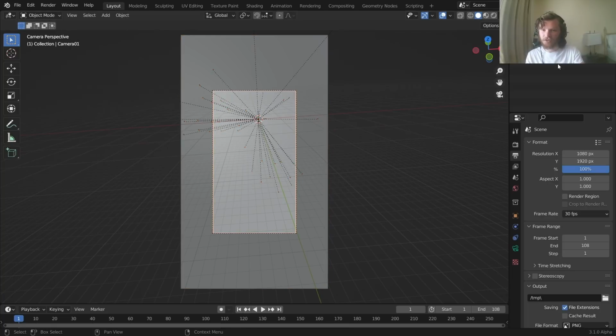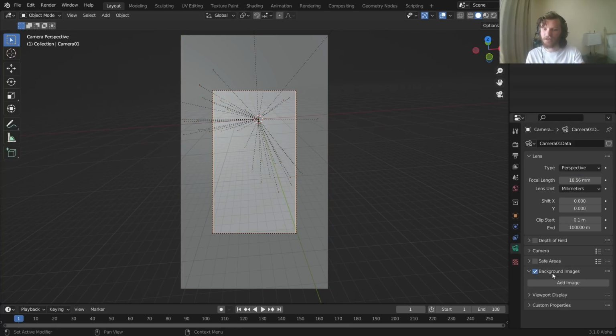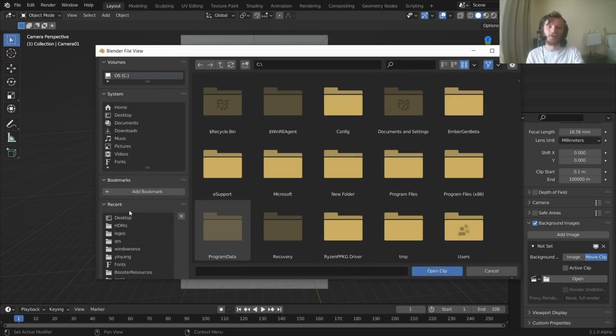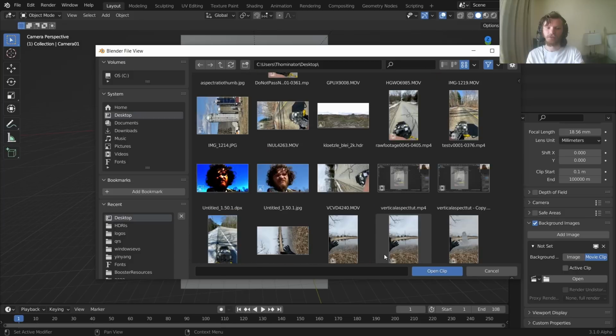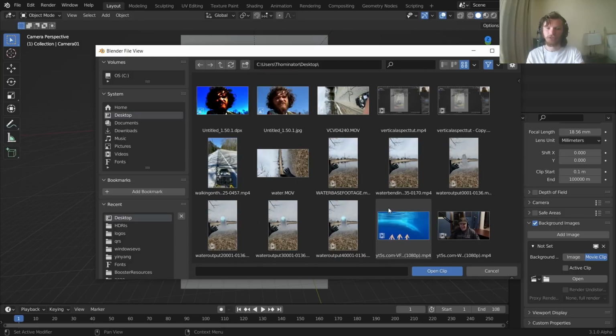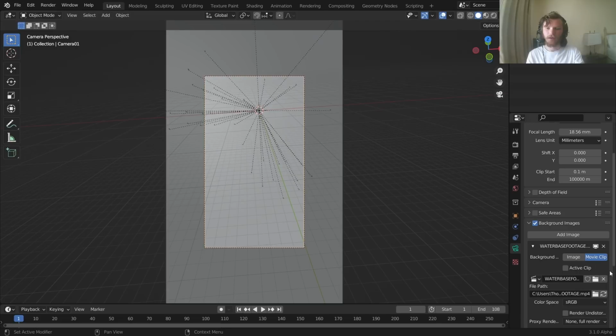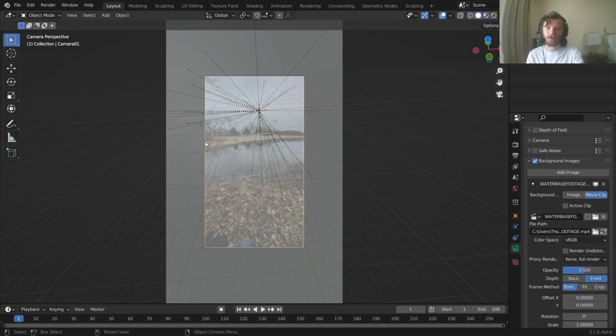To make sure that everything's working, I'm going to go into the camera and import in the movie clip, the footage I filmed, as the background, so we can see that everything's tracking correctly. So background images, I'm adding a movie clip. What movie clip do I want to add? The one that is correct, called water base footage. There we go. And make sure that's in the foreground so we can see it.